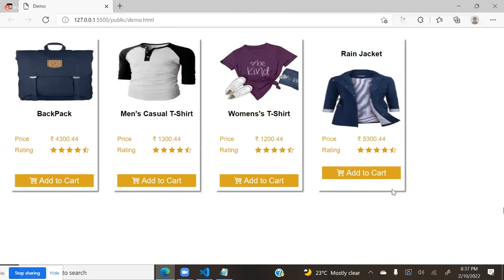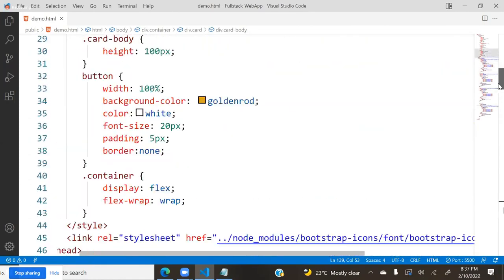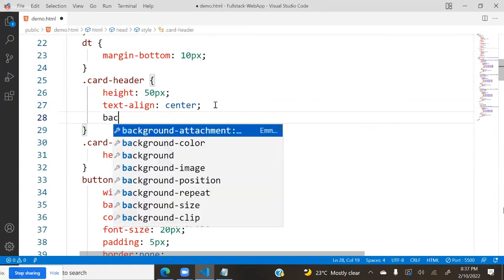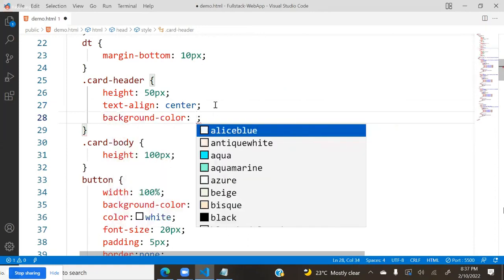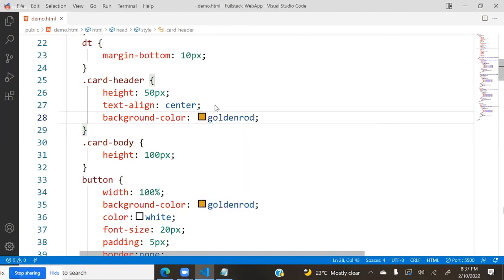But uniformness will be changed. Why? Because all are not the same. It depends, right? How you want to display the content, that's your wish. You can put the heading on top, you can put it below, you can add different effects. For example, you see wherever a card header is there, what we are doing in the card header is I am just giving some background color. Suppose I give some gold, so I give the background color like this.